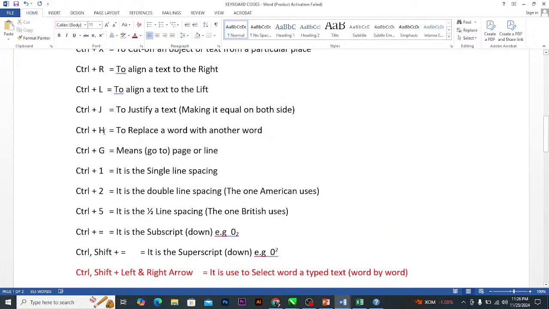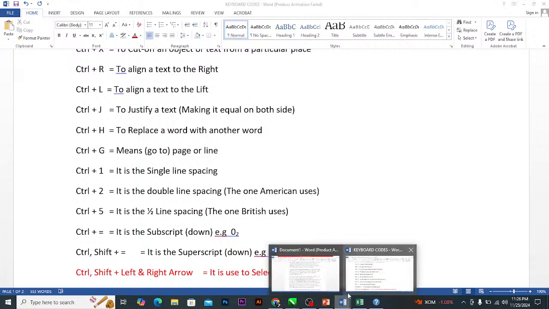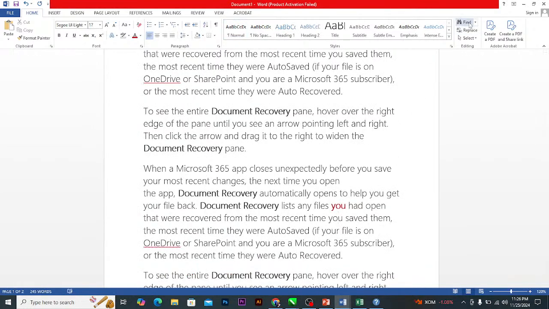Let's see, to replace it is Ctrl H. Now you have find what you want to find. Now you are replacing it with another word. So Ctrl H means to replace a word with another word. So what this does is that you can use it to find a word, like "you", and then replace it with whatever you want to say.